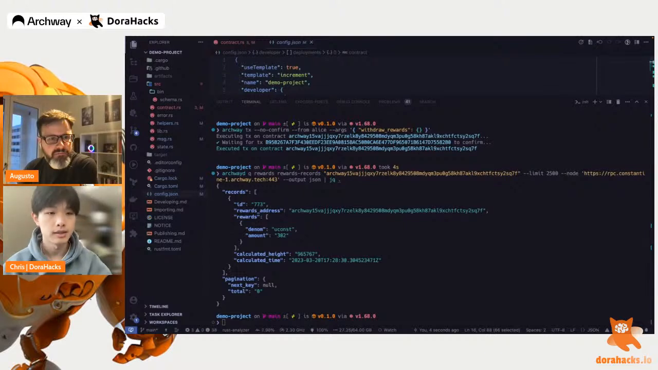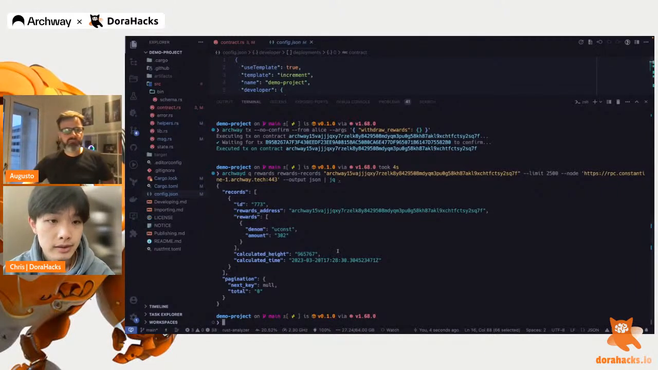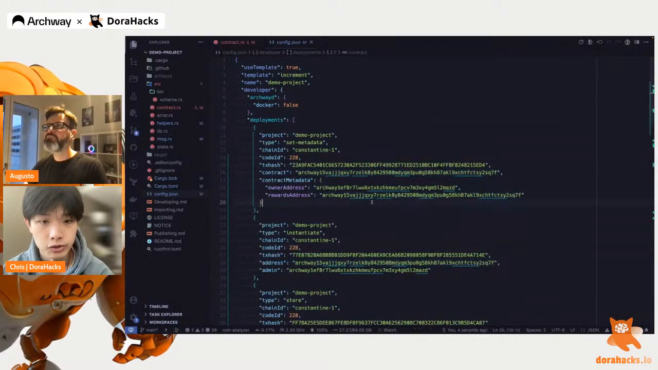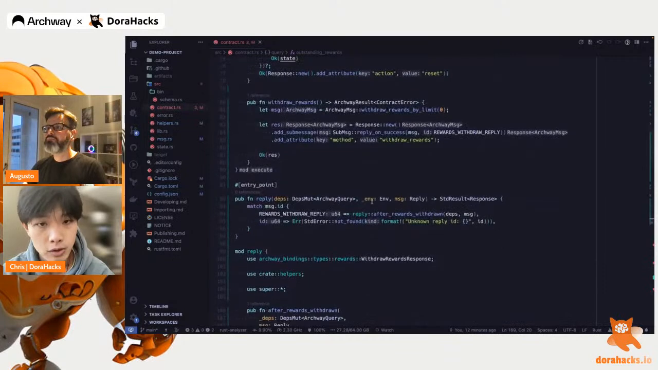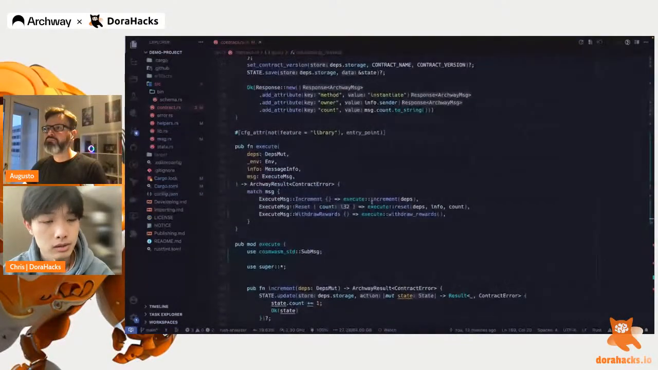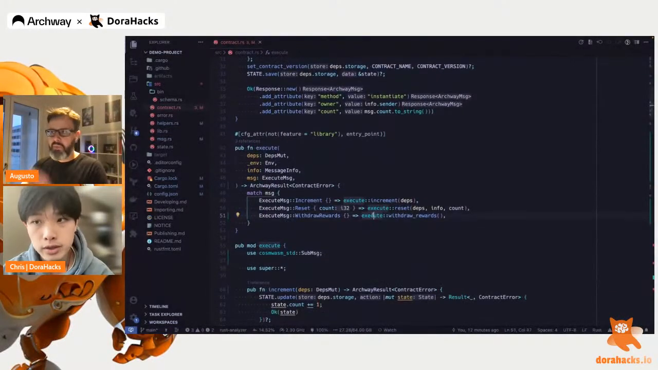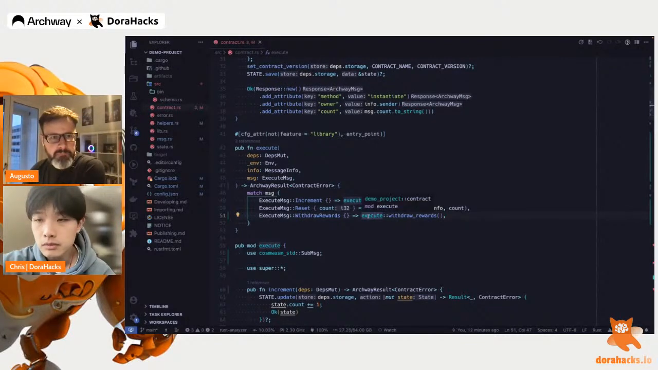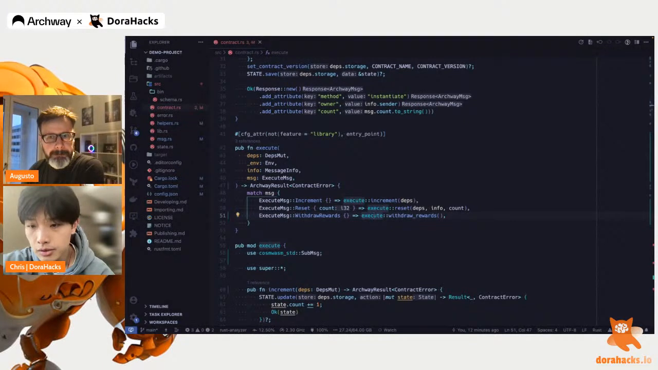Sounds great. Yeah, thank you very much, Augusto, for another detailed workshop for our developer communities. Definitely very insightful and very useful for even a non-developer like me to better understand how reward systems work for Archway. I think, oh, there's one question.